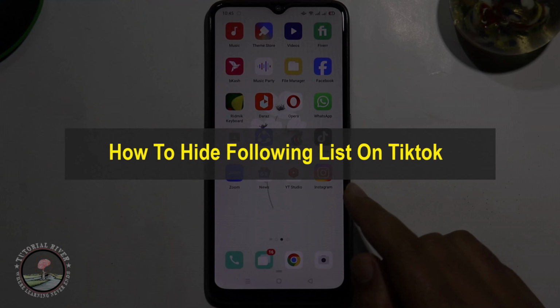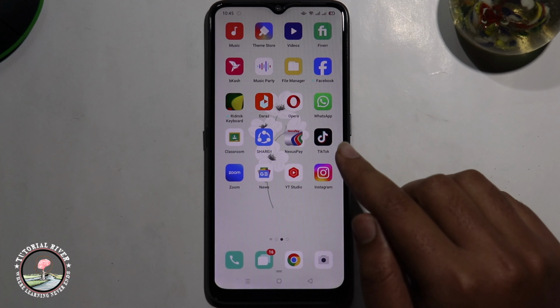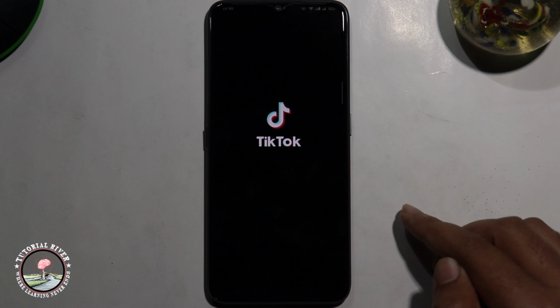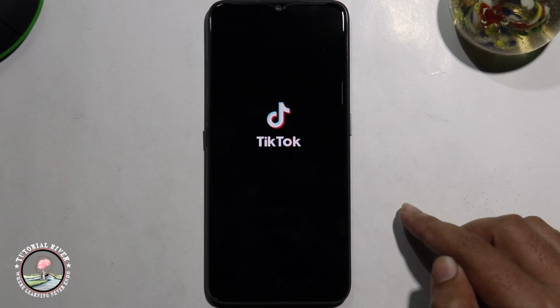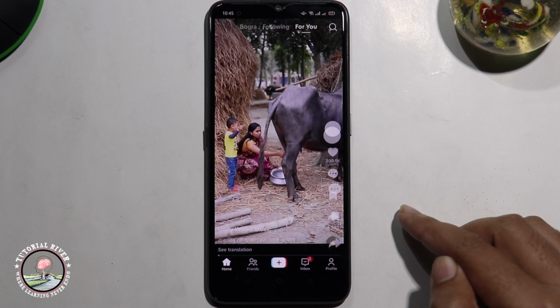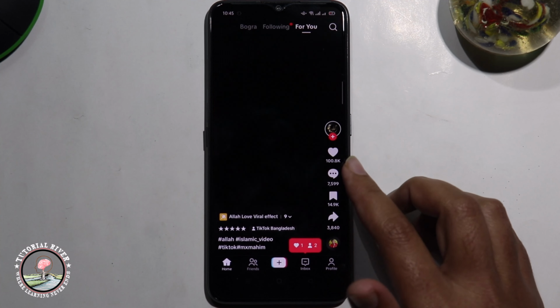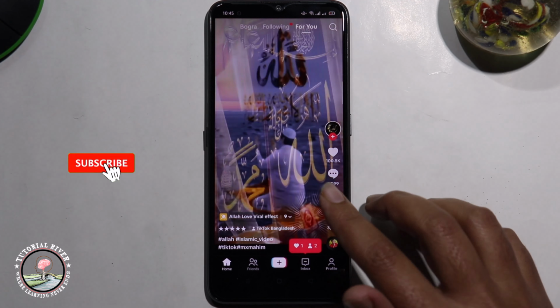Hello viewers, in today's video I'm gonna show you how to hide TikTok following list. So first of all, open TikTok account. Now I'm showing a very simple method, so follow my all process carefully.